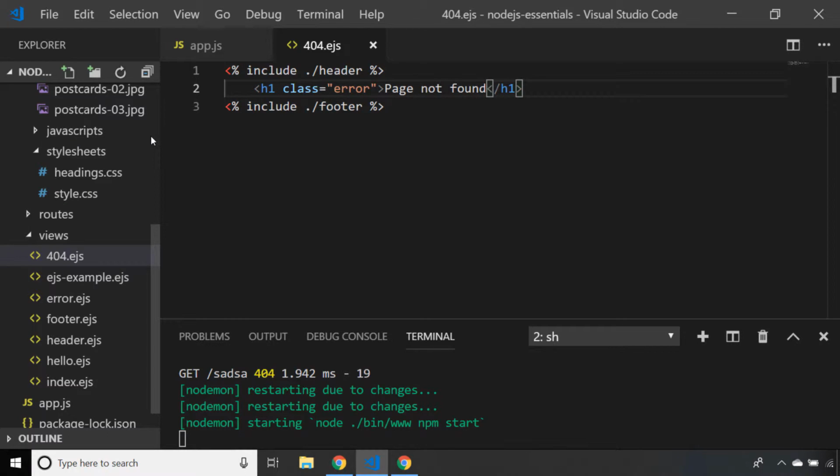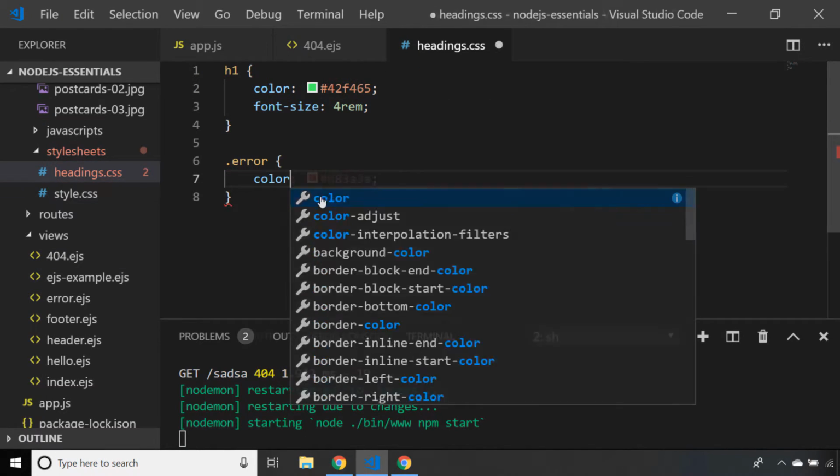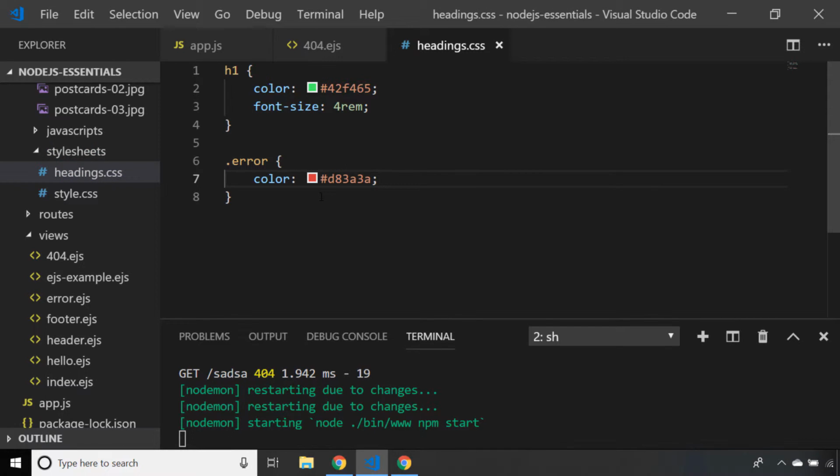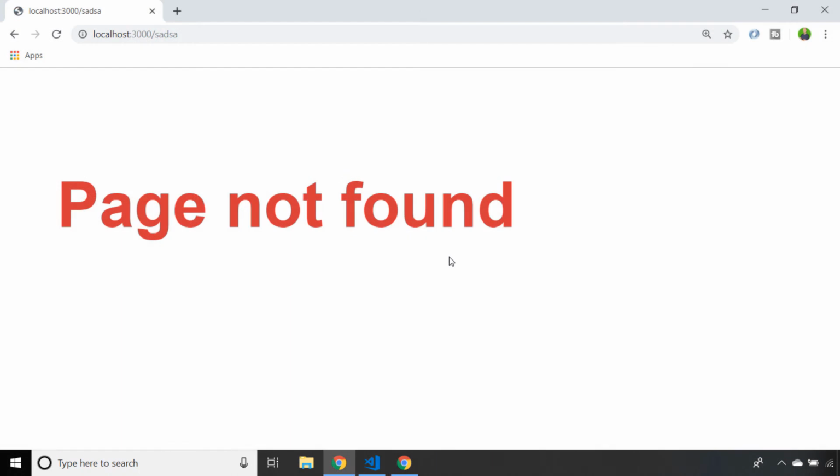Let's add a little bit of styling using the error class that I've added to the heading level 1 tag. Now if we reload our missing page again, we get, in rather bold letters, the page not found message with that color style that we applied in our CSS file.